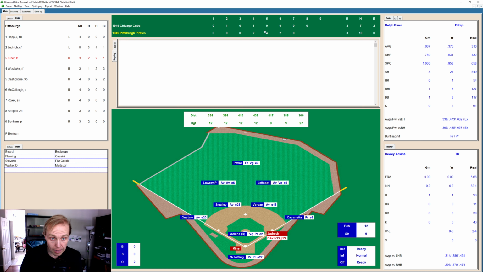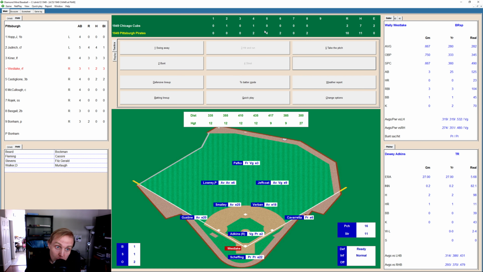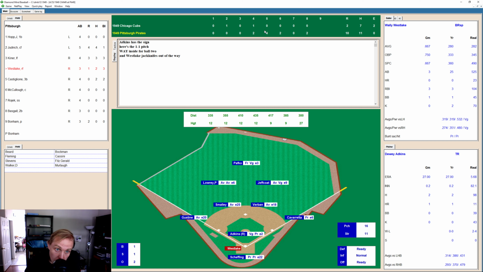This ball game was out of reach before. Now this game's really out of reach. There is no way that the Cubs can come back from this deficit. Ralph Kiner with home run number 5 on the season, having an excellent season so far in 1949. 5 home runs in 7 games. Pirates are going to go to 7-0. They are the best team in the National League.